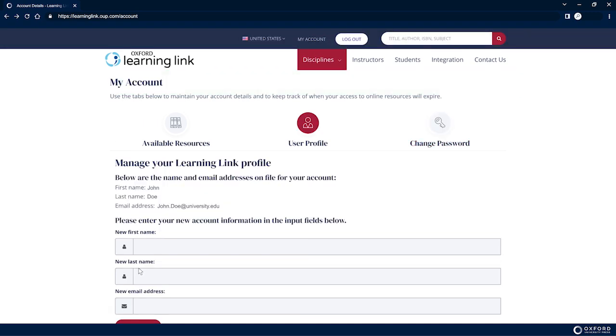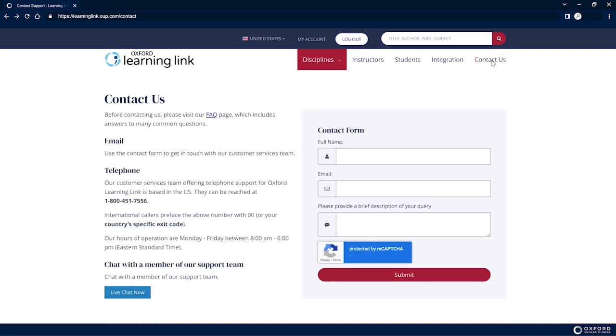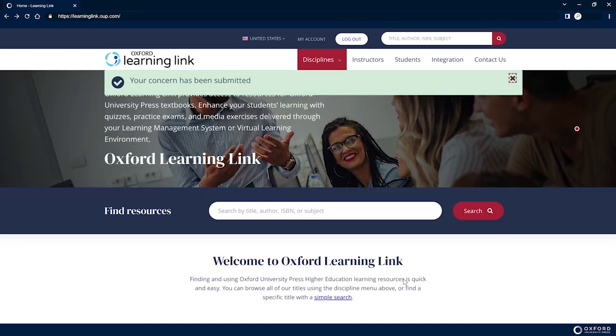If you encounter a problem with your username or password that you are unable to fix using the above methods, please click the Contact Us button in the upper right-hand corner of the page. Fill out the contact form and click Submit. A support ticket will be opened on your behalf, and a support representative will reach out to you.